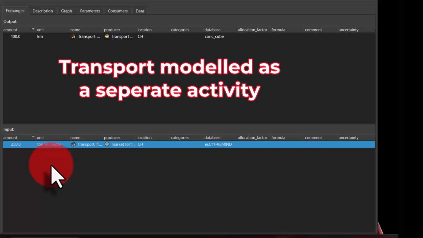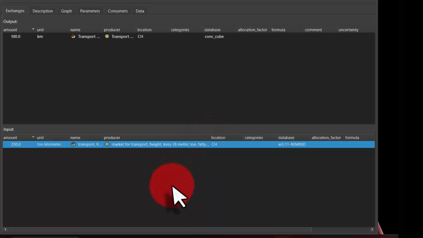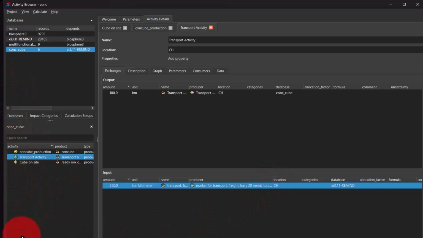The other activity that has been created is a transport activity by lorry for 100 kilometers as a statement here for transport. So the concrete cube will be transported to a potential site.